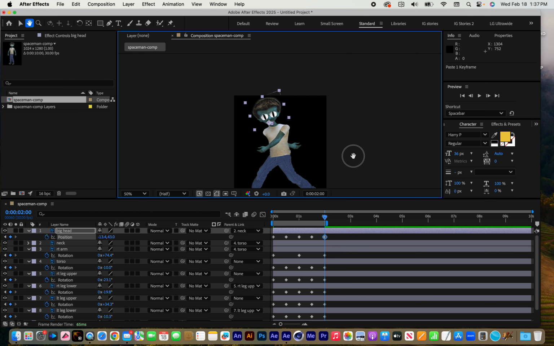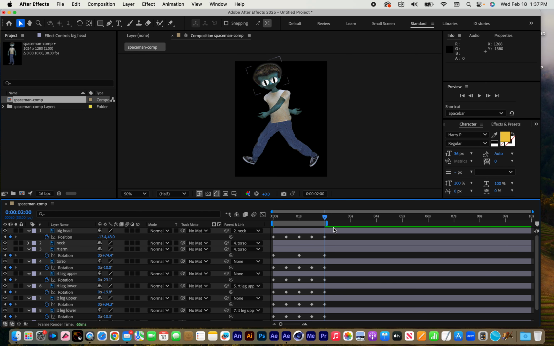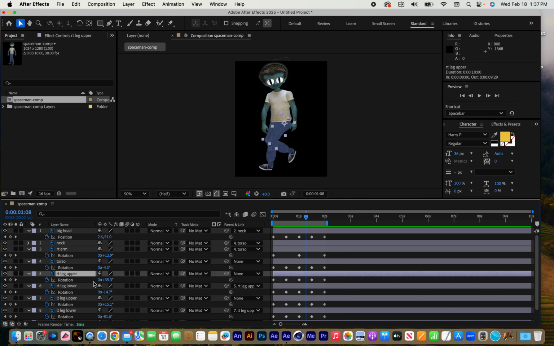All right, let me zoom out, do a preview, see how it looks. All right, that looks pretty cool. Last thing I want to do in terms of this animation is I'm going to add a little position to the upper leg layers. I'm going to have the hips kind of go back and forth a little bit. It'll make the walk look a little better.